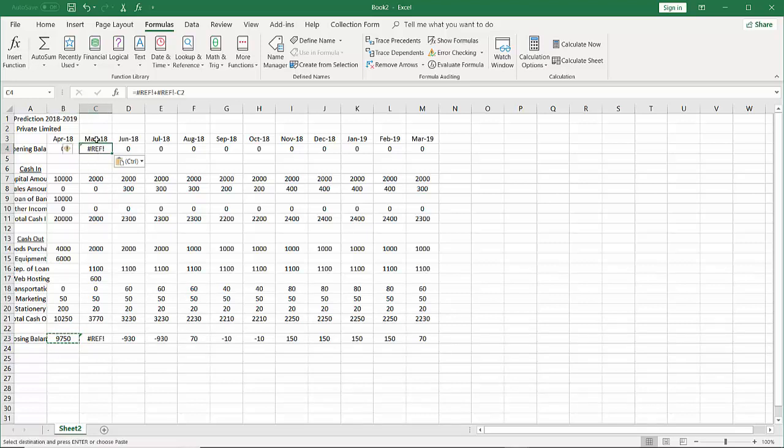Now you can see that there is a problem, so we can fix it. Just delete it. Then we are going to type in what is the cell address of this cell. You can see in the name box it is B23. So we are going to put B23 over here. Actually we have to put an equal sign first. So equal, then B23, then hit enter. Now you can see that the value that is in the closing balance in the month of April, the same value is in the opening balance of the next month.